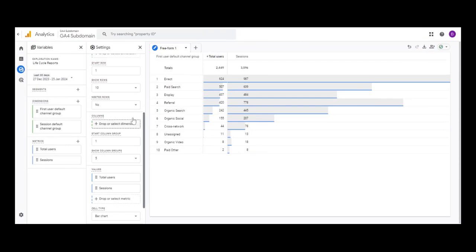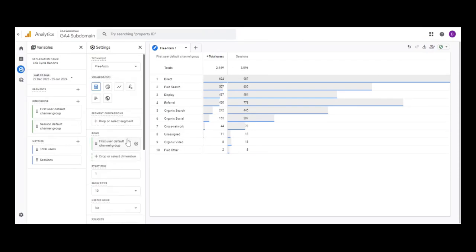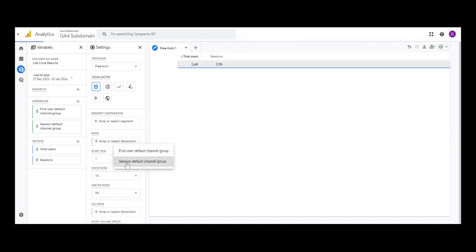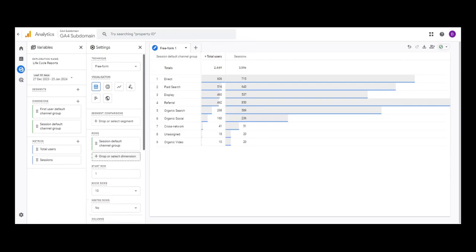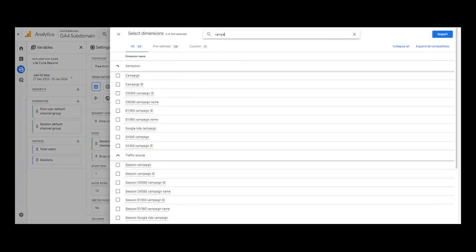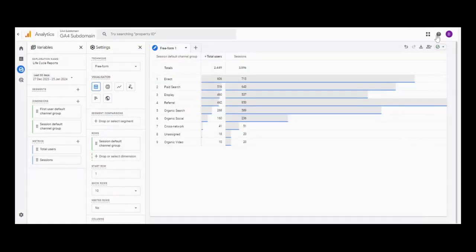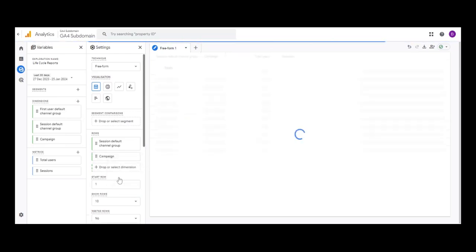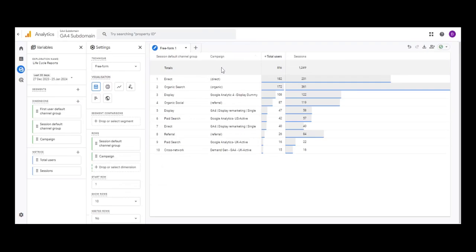Now, if I want to see the data for session default channel group, I can do that as well. You can add multiple dimensions over here as well. If I want to see the campaign name as well, I'll just import another dimension, campaign, and you can just select the dimension over here and it will give you a breakdown for the other dimension.